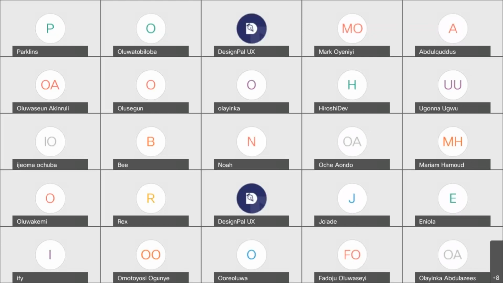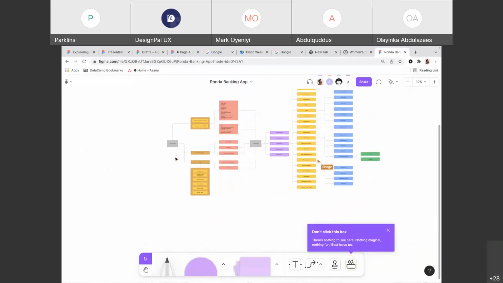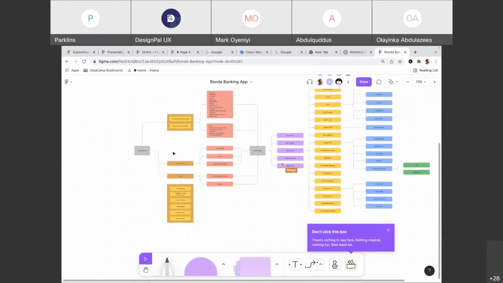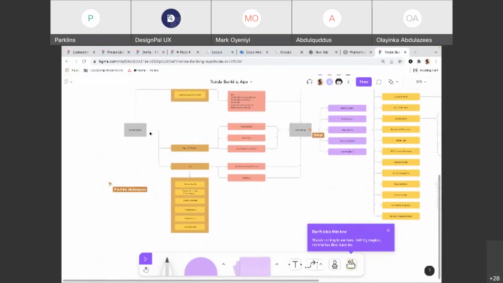All right, I am there. Let me share my screen so I can see. Okay, I'm on your user flow. I'm on your user journey. Okay, what am I looking out for?